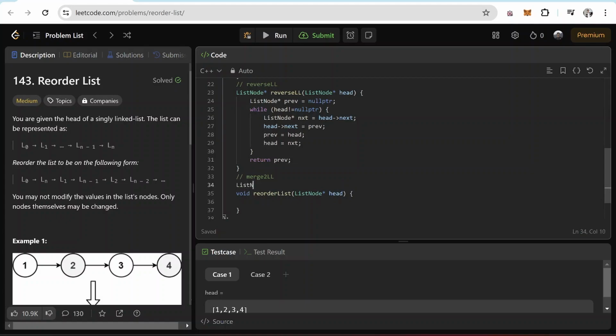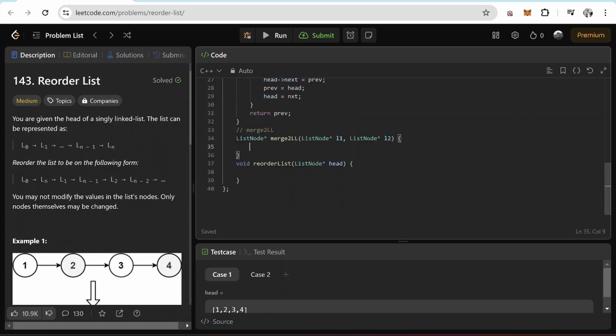And for merging two linked lists, I'll create a function called mergeLL. It will have two inputs, L1 and L2. So let's write those. Now to create a new list, I'll take a dummy node. So dummy is equal to new ListNode, and initially I give it a value -1.